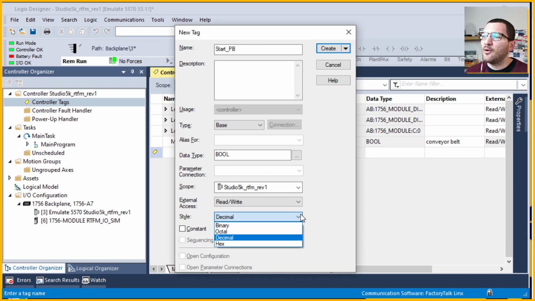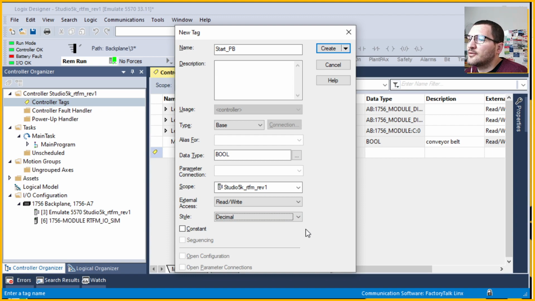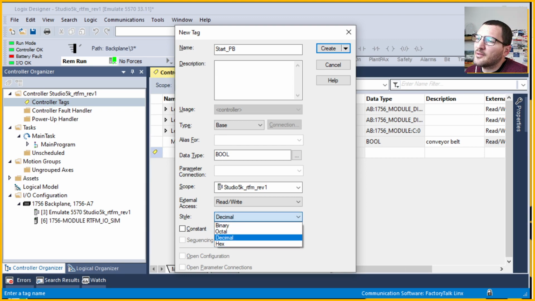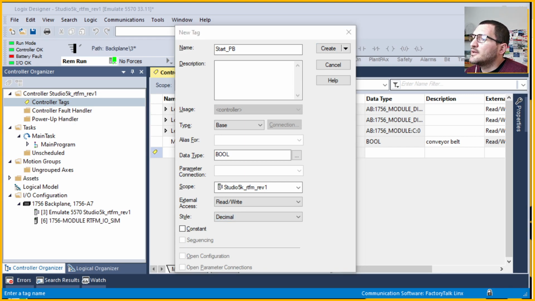Style, leave as decimal. So what's the style? Style is basically how you can display your tag based on the numerical system. You can display it as a binary system, as octal, decimal, hexadecimal, and there is a notation. If you set it to binary, there's going to be a notation on the value as 2 hashtag.